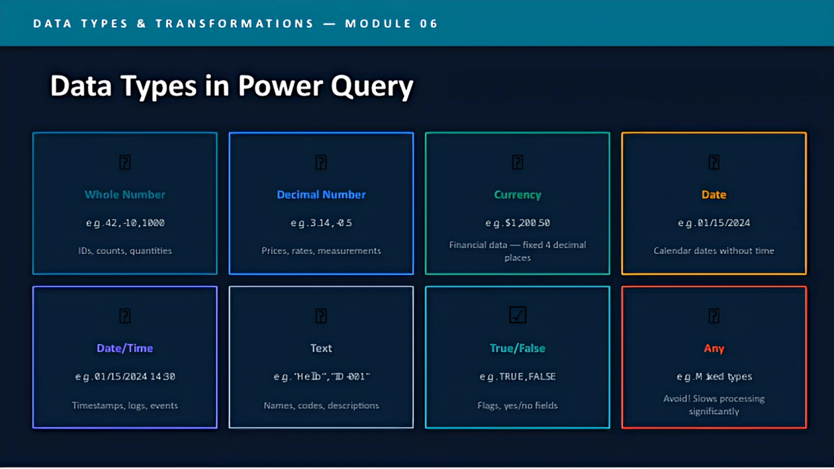Similarly, flags or yes/no fields like true or false are straightforward, but if you have inconsistent entries, say some trues and some yes or no, that can create confusion and processing issues. Names, codes, and descriptions, like hello or ID 001, are usually text, but mixing them with other data types can be problematic. Keep these distinct to maintain efficiency.